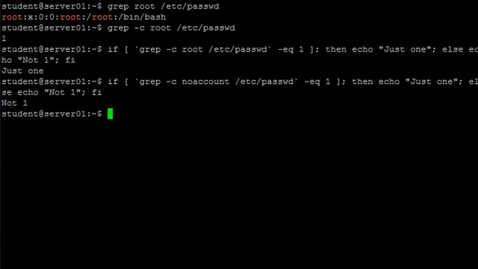There's also a shorthand version that you can use. It's not exactly the same as an if statement, but it's a little bit easier if you want something really simple. So we want to check for the existence of root in /etc/passwd again. In this case, if it does exist, it uses the and, and if it doesn't exist, it uses the or.